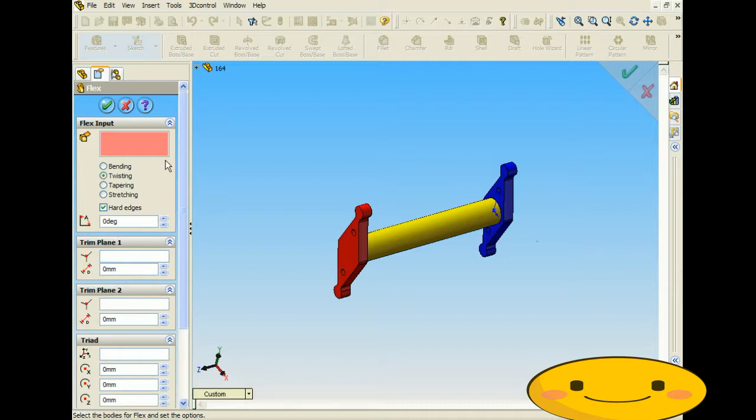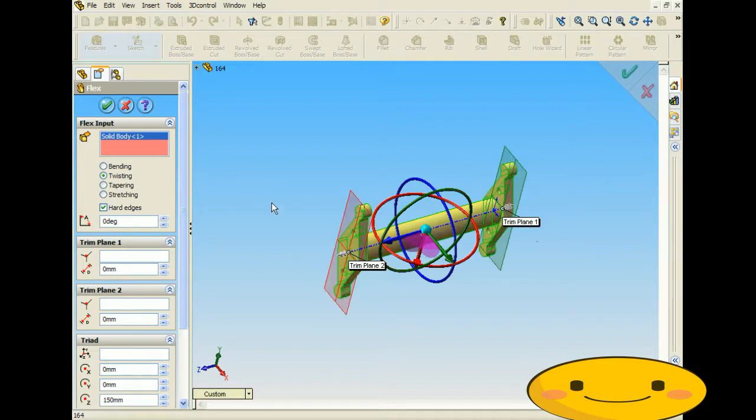Now the twisting feature is pretty much the same as the bend feature that we did last time, except that when we would do the bend, everything would go towards the same direction, but when you do twisting, everything's twisting the opposite way to each other. So to start off, let's click on our input. So it's going to be this body again.